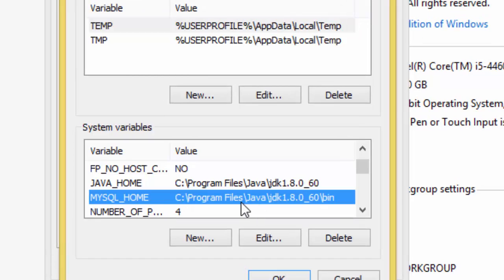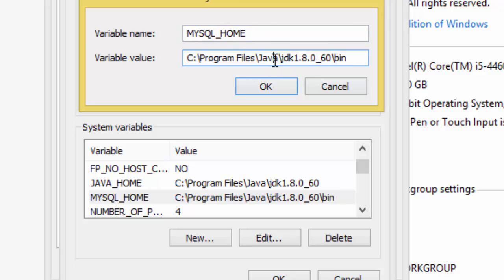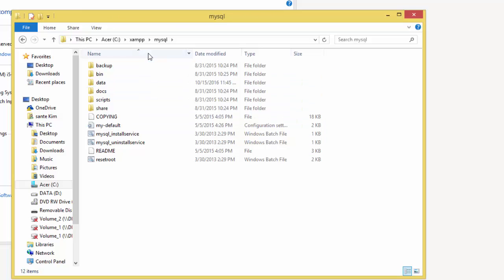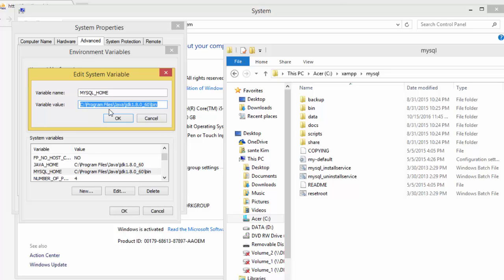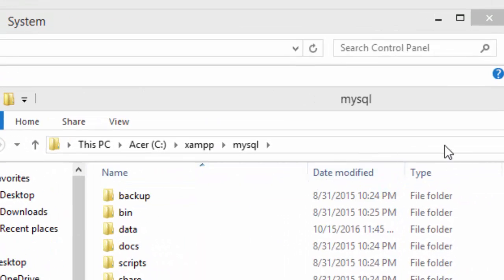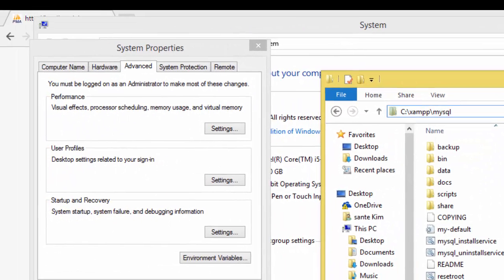So this is wrong, MYSQL_HOME. I think we made a mistake, because this is wrong. So we have to go back to XAMPP, mysql, and you copy this, and you paste here, and okay, and then okay. I think I made a mistake. There were more directories here, and I copied this one by mistake. I was supposed to copy this one, so that was my bad.